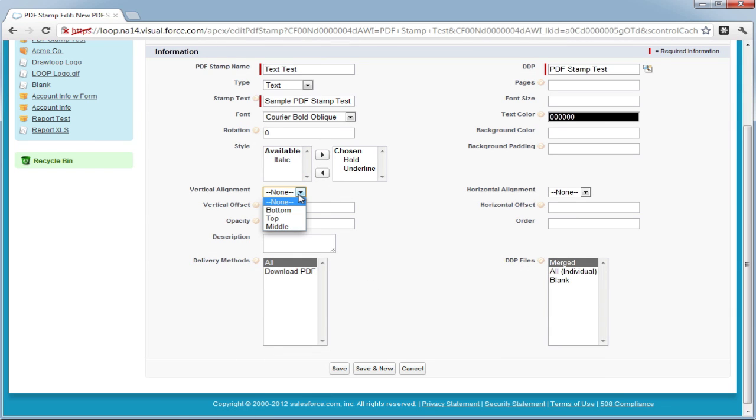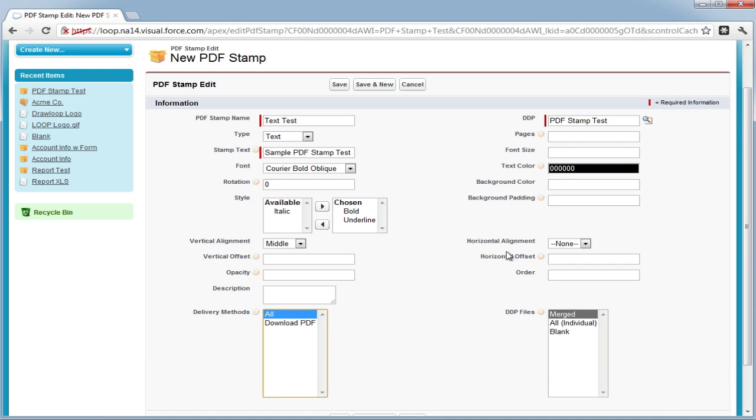Then we're going to choose a vertical alignment, whether it appears at the bottom, top, or middle of the page, as well as setting a vertical offset, opacity, description, and what delivery methods it works for. Moving on to the right column, we're going to assign the stamp to pages or a single page, choose the font size, as well as the text color.